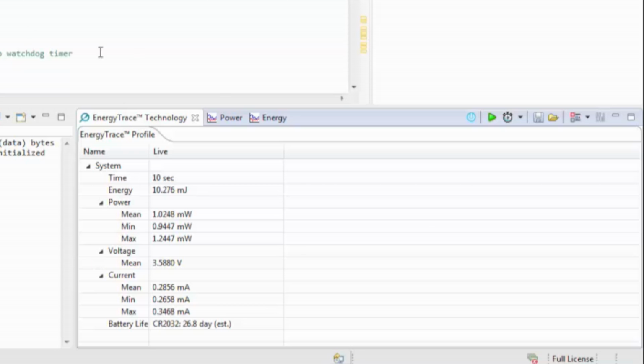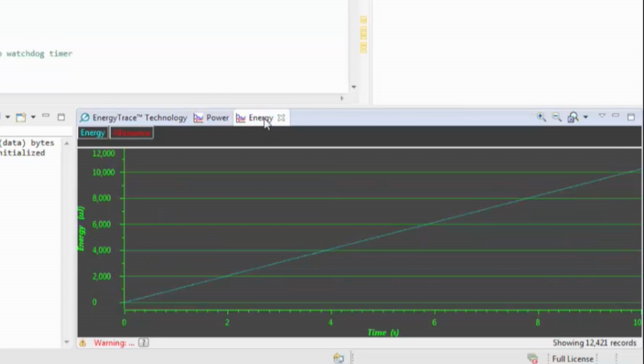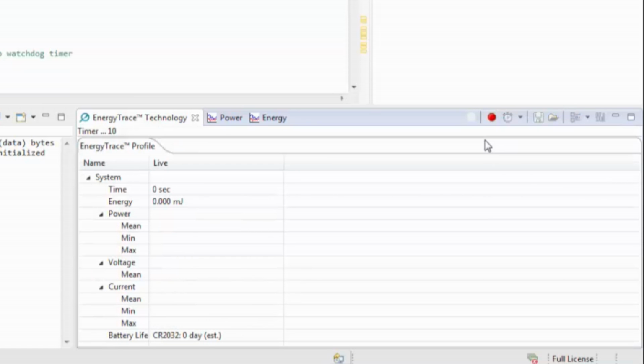Power and EnergyTrace windows display the graphs corresponding to the absolute power and energy values. While the debug session is running, we can start another EnergyTrace collection by just pressing the Start button here. We can also choose to stop the data collection at any time.